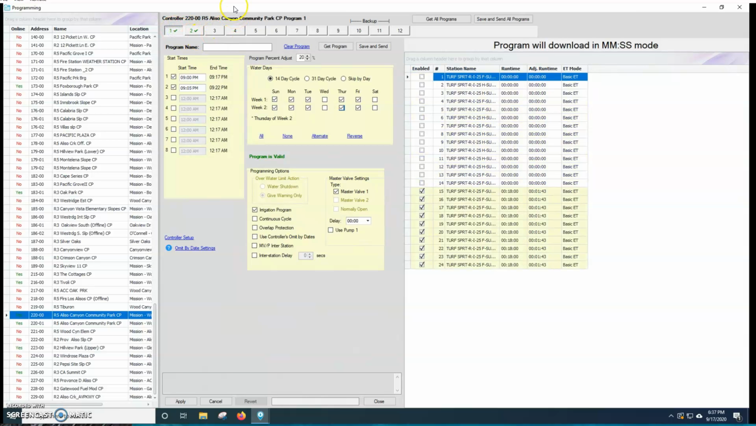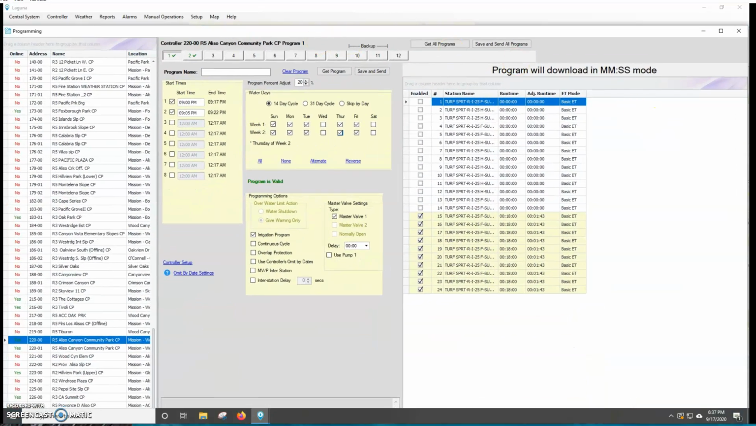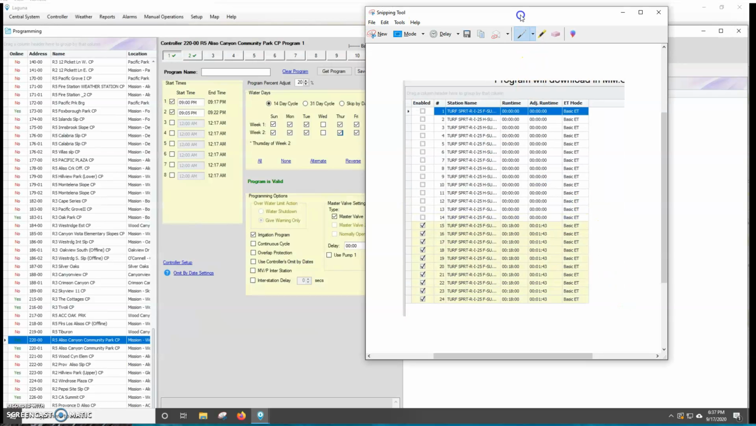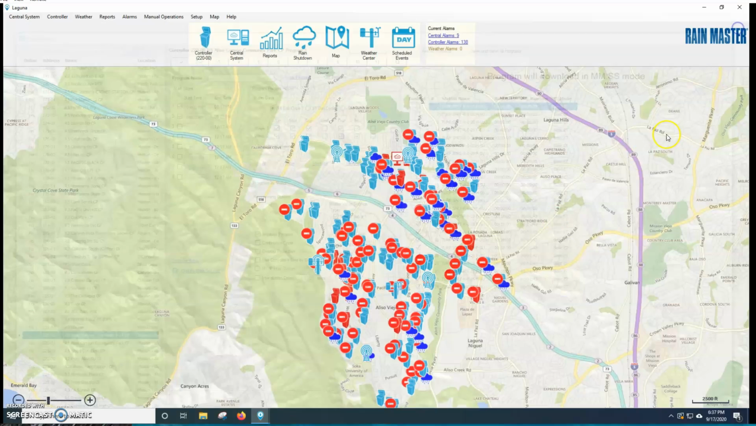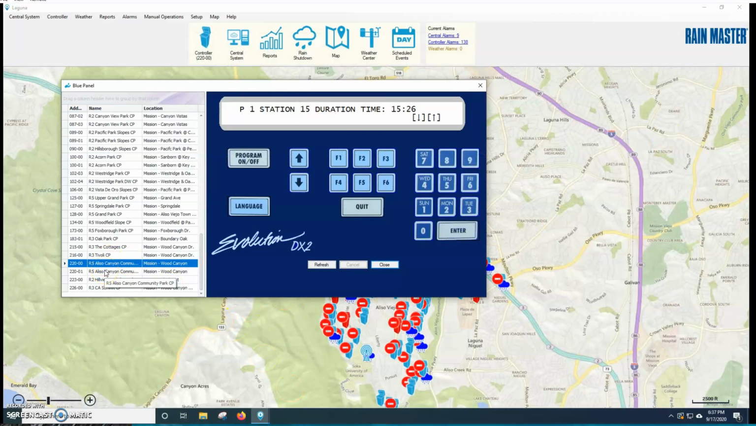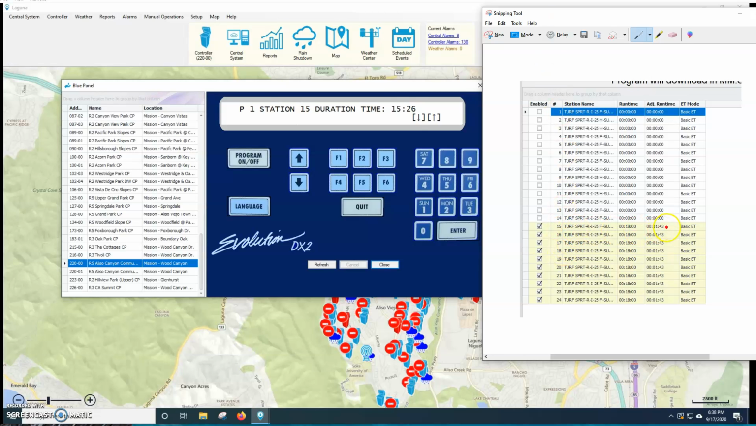Actually, let's verify this. So program 1, station 15. Here's a perfect example. 1 minute 43 seconds. The blue panel has 15 minutes and 26 seconds.